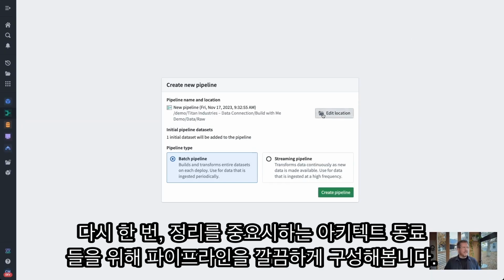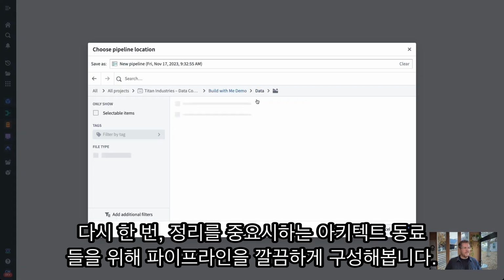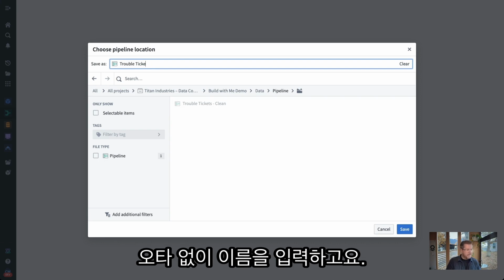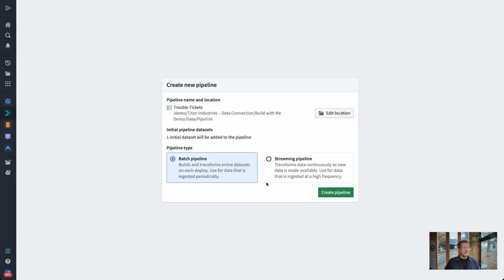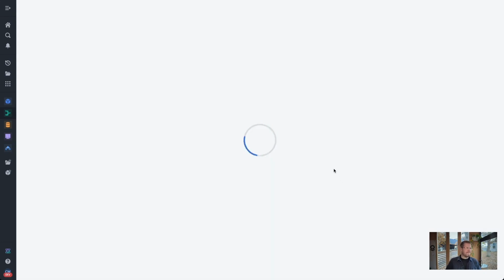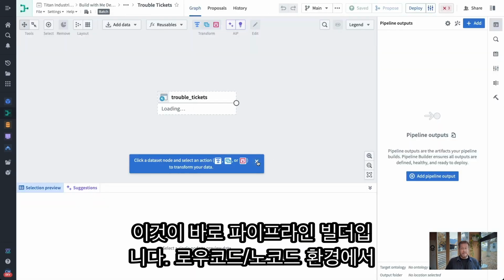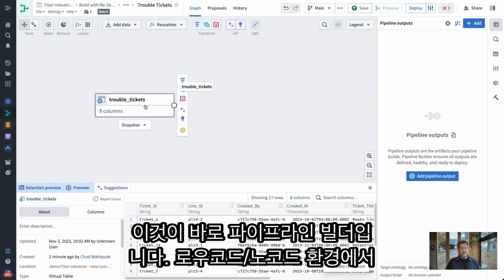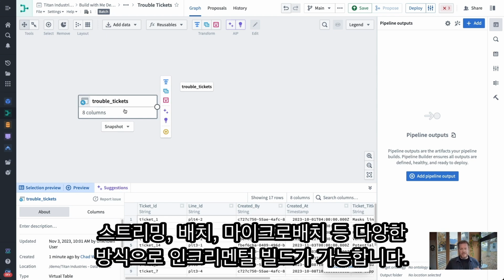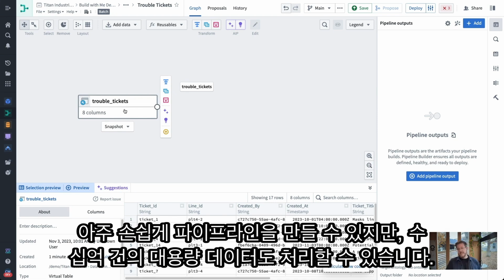Again, for my architect fellows, let's keep this nice and clean for our pipeline here. So we've got batch pipeline. You can also do streaming, but for today we're going to do batch. This is Pipeline Builder. This is our low-code, no-code environment to build out these scalable pipelines. It's backed by Apache Spark and Flink, so for streaming and batch, for micro batch, you can do incremental builds, all that kind of stuff. Really cool because I can build these super easy pipelines, but they can scale to huge data sets.